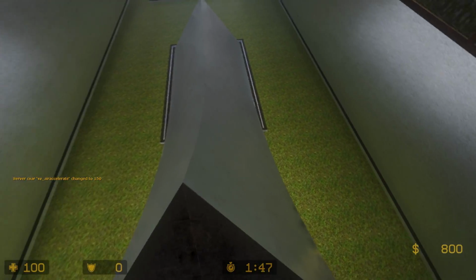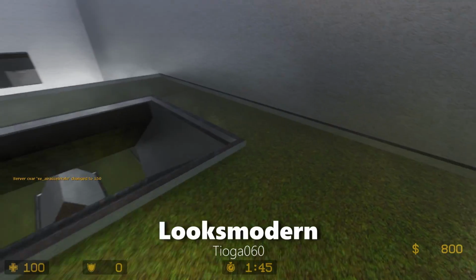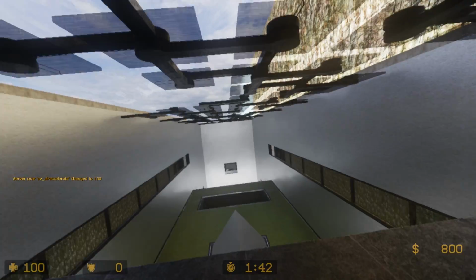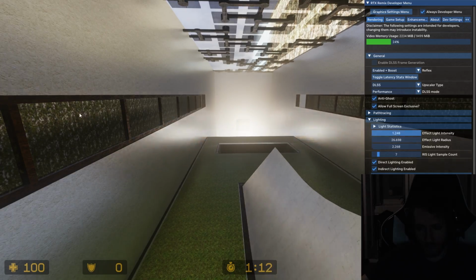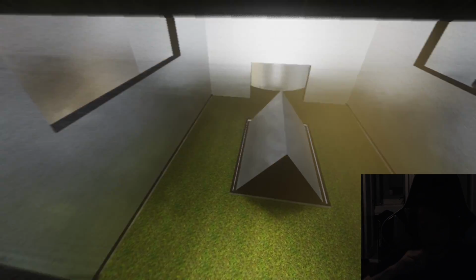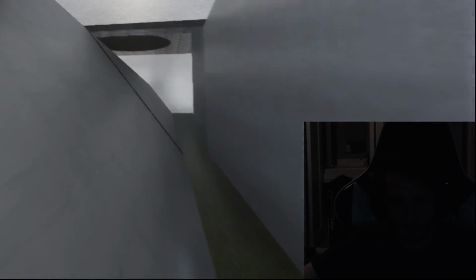Here's another example. This is Looks Modern, a very old map, and I couldn't even get past the second ramp, but after adding some lights, reflectiveness, and with the demo loaded up, we can experience the past in a whole new way. I forgot to turn off my webcam.